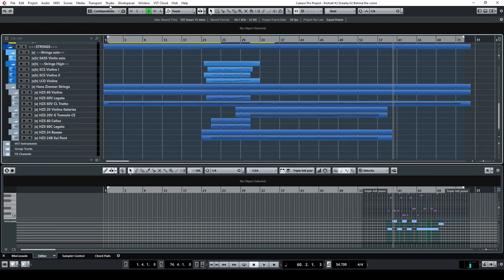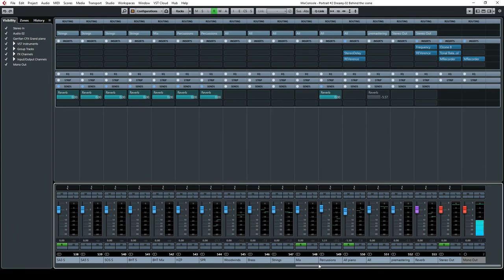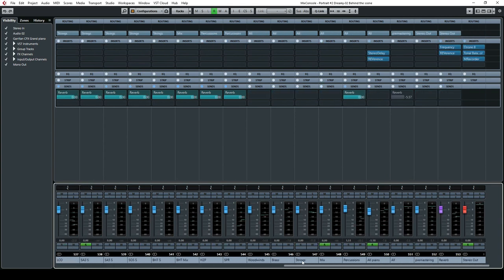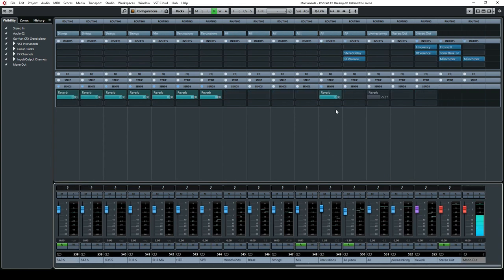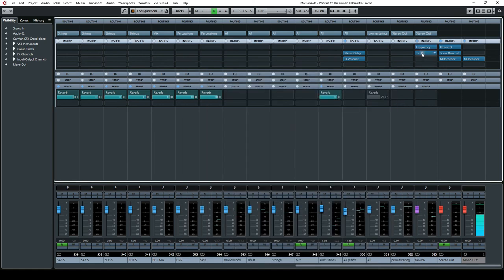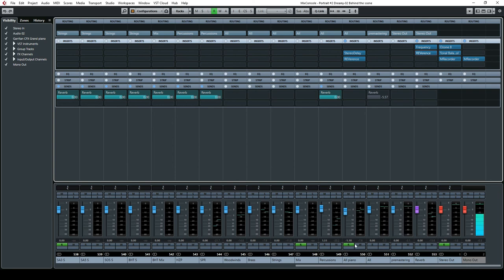Last thing is the mixer. So this is my template, which I think you might have seen in all the other videos. And here, in the groups, I'm having some FX for the reverb. Voila, this is one. First of all I'm cutting out some bass and high frequency from the reverb, and then I'm using as a reverb the REVerence LA Studio from Cubase Pro, which is now the one that I'm always using in this configuration.